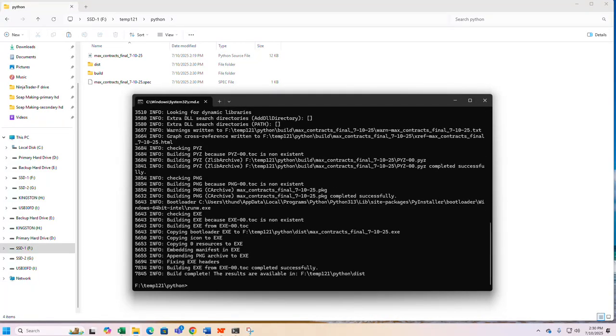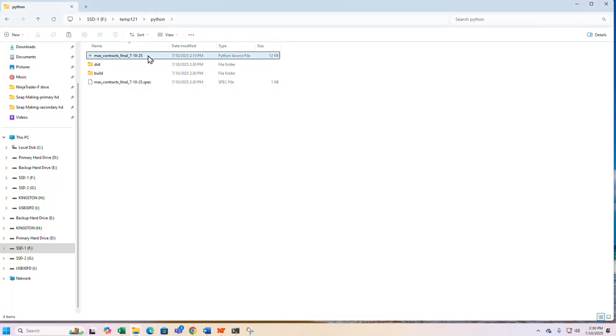Okay, so now if we come back to the directory here, you notice it created this dist. That's your distribution folder, and then your build. We want to click on dist, and right here's our executable. So you can send that to somebody and they can use it. All they have to do is double click on it. They can save it to whatever directory they want, double click on it, and it'll work.